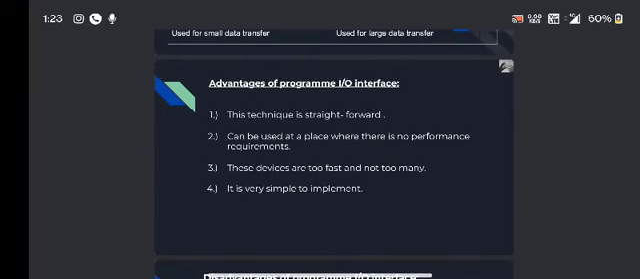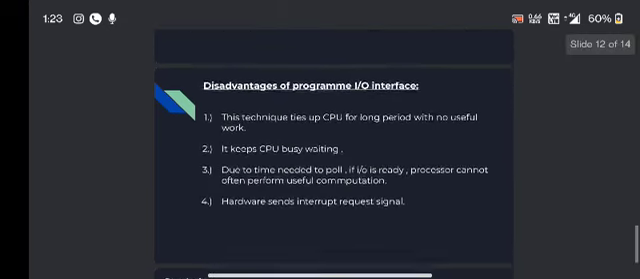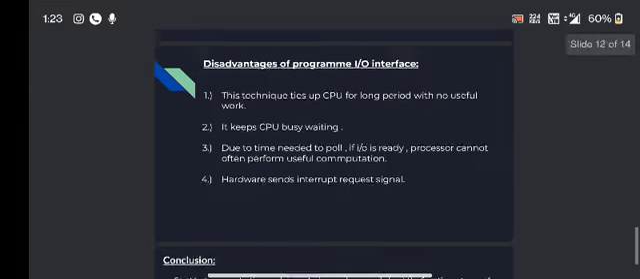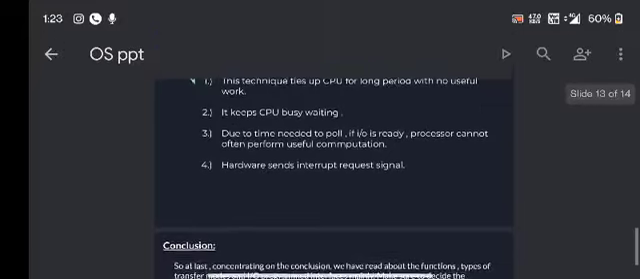Advantages: this technique is straightforward and can be used where there are no performance requirements, as these devices are not too fast. Disadvantages: this technique ties up the CPU for a long period of time with no useful work, keeping the CPU busy waiting, as we have seen, due to the time needed to poll.